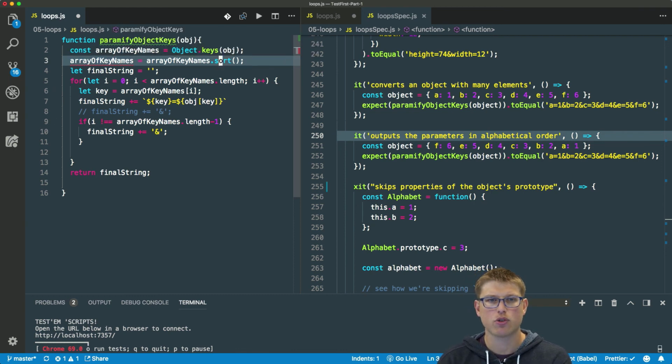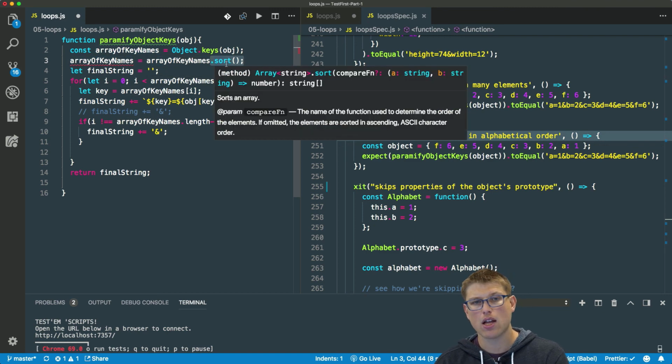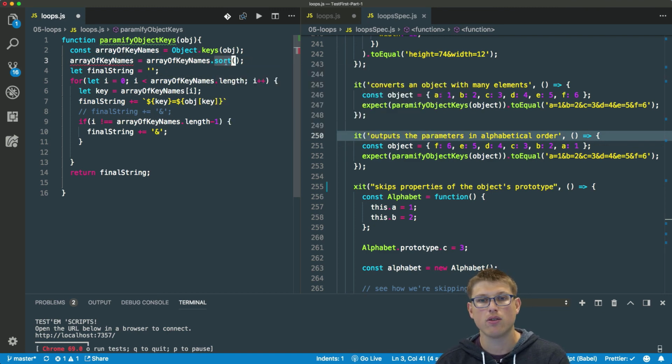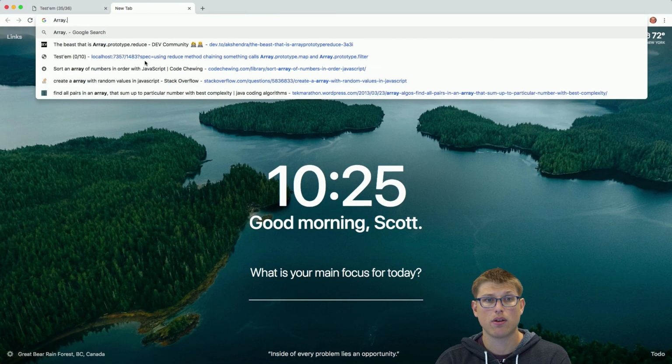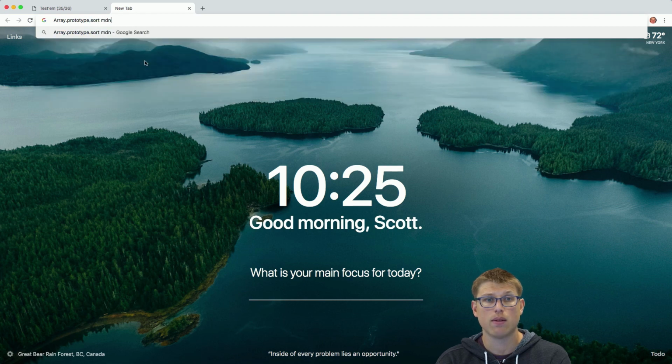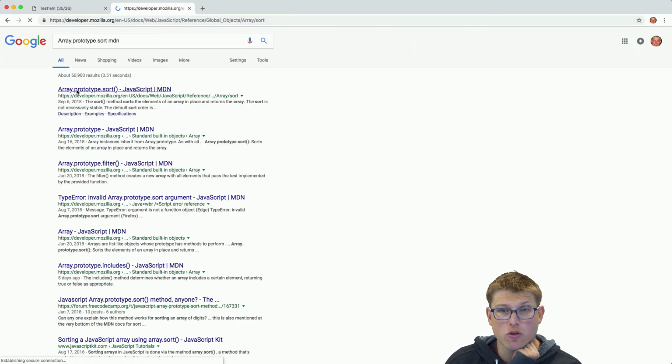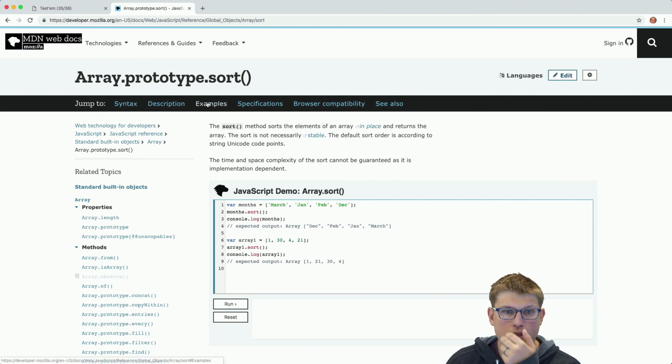And actually, let me double check sort, because I forget whether or not sort returns a brand new array or if it just rearranges the existing array. We may not have to make this assignment here. So let me double check. The way we can do this is we can look into documentation. So we have array.prototype.sort mdn. That's normally how I just quickly search for things. And if we look at this, the method sorts the elements of an array in place and returns the array. So it doesn't recreate a new array, it returns the existing array.